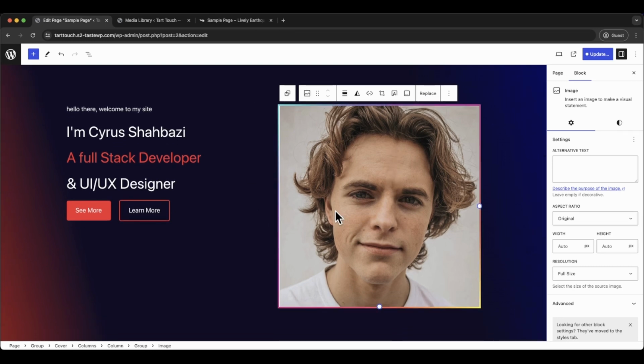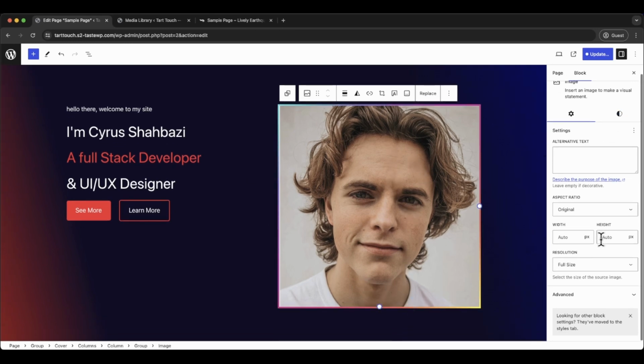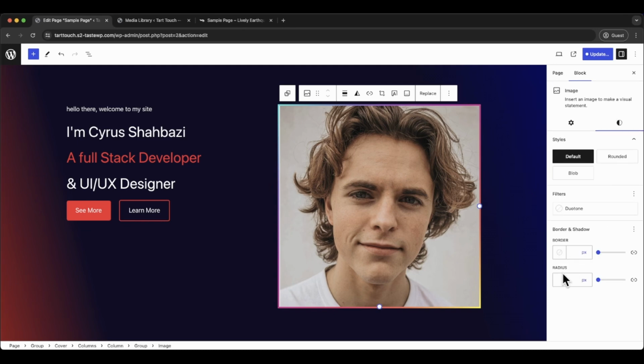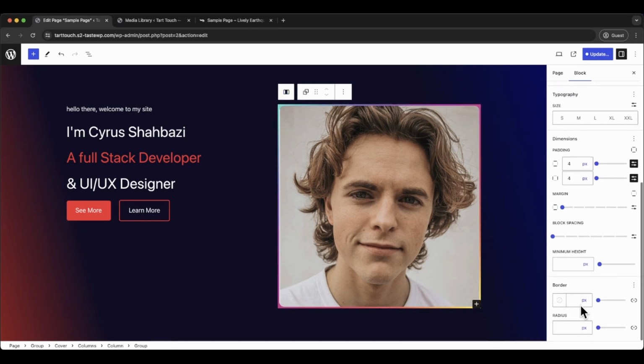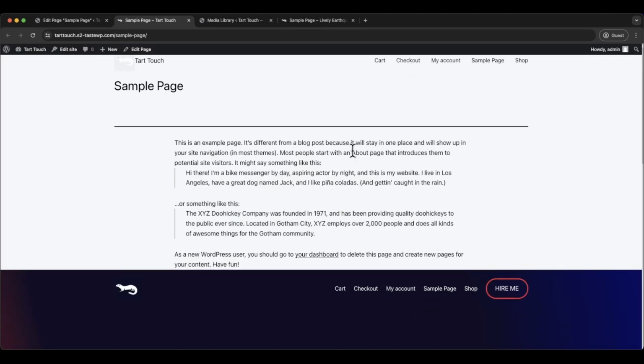Now you can kind of see that we have the framed out. Now we need to add some border radius. 15. And then we need to go back into the group block. And do 15. Save. Go and view it in the front, see how close we got.